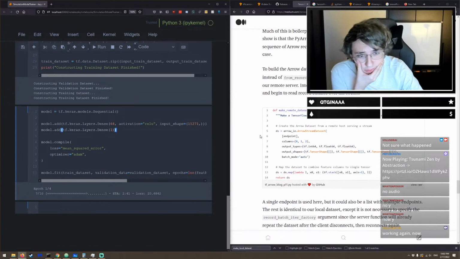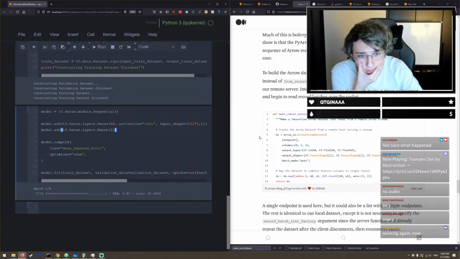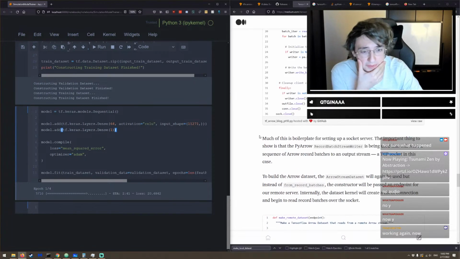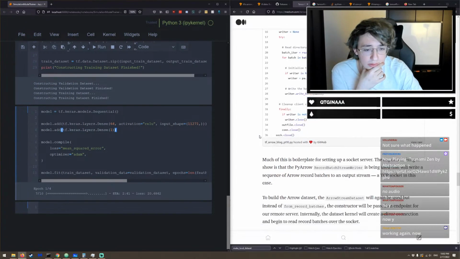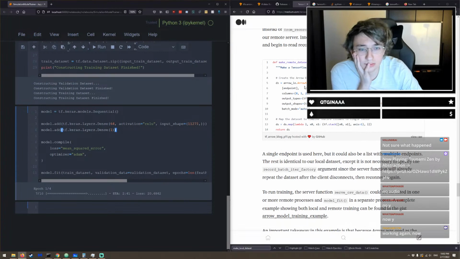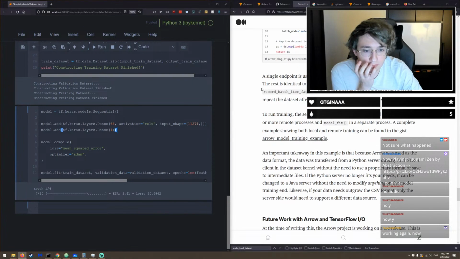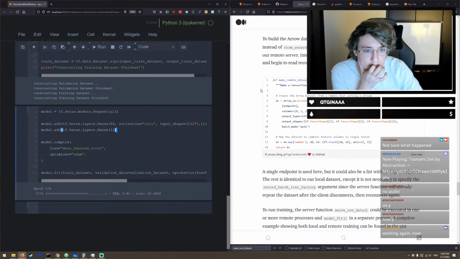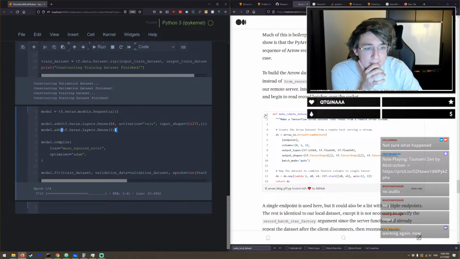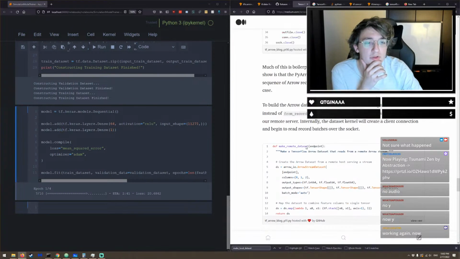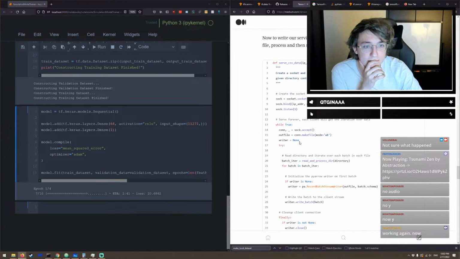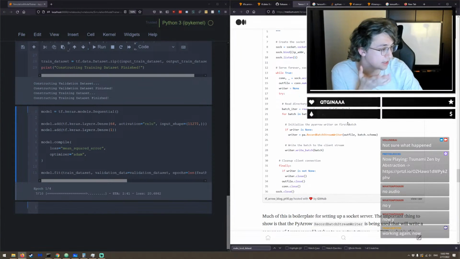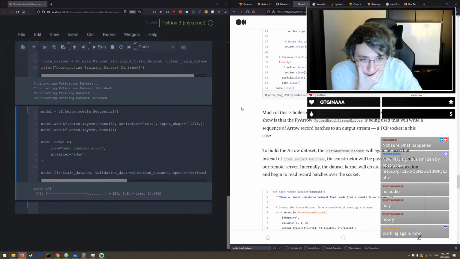So this make remote dataset, given an endpoint. What is endpoint though? Arrow stream, you can give it like an actual endpoint, like a URL.